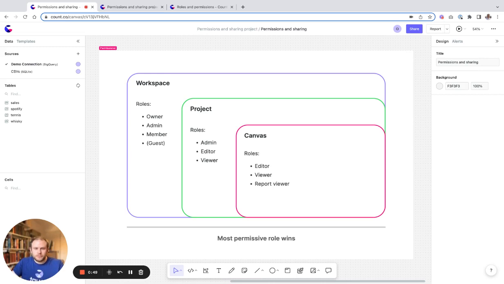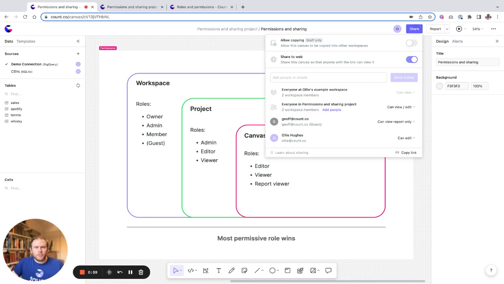The key rule for managing permissions in Count is that across these three levels, the most permissive role will always win. So let's first look at the canvas level permissions, because this is the way you're going to share most of your work within Count, and you can access that via the share menu on the top right corner. From here, we can set who can see this individual canvas. I can do that by adding an individual from the workspace via their name, or adding someone via their email address if we allow guests, and then I can control their permissions to this canvas.